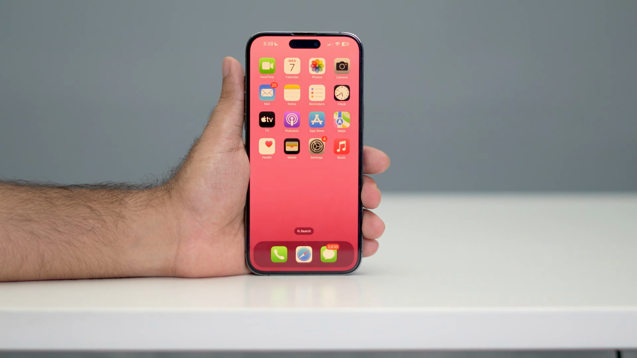In this video I'm going to talk about how to clear YouTube cache on your iPhone. So let me directly get into the steps.